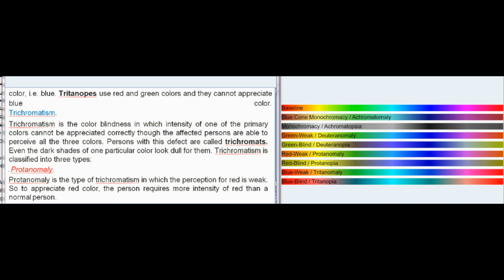Trichromatism. Trichromatism is the color blindness in which intensity of one of the primary colors cannot be appreciated correctly though the affected persons are able to perceive all the three colors. Persons with this defect are called trichromat. Even the dark shades of one particular color look dull for them. Trichromatism is classified into three types.